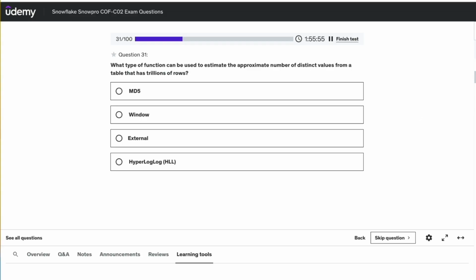Let's begin. What type of function can be used to estimate the approximate number of distinct rows from a table that has trillions of rows? Now, I'll give you a couple of seconds to try and answer this question. If you need additional time, please pause the video.